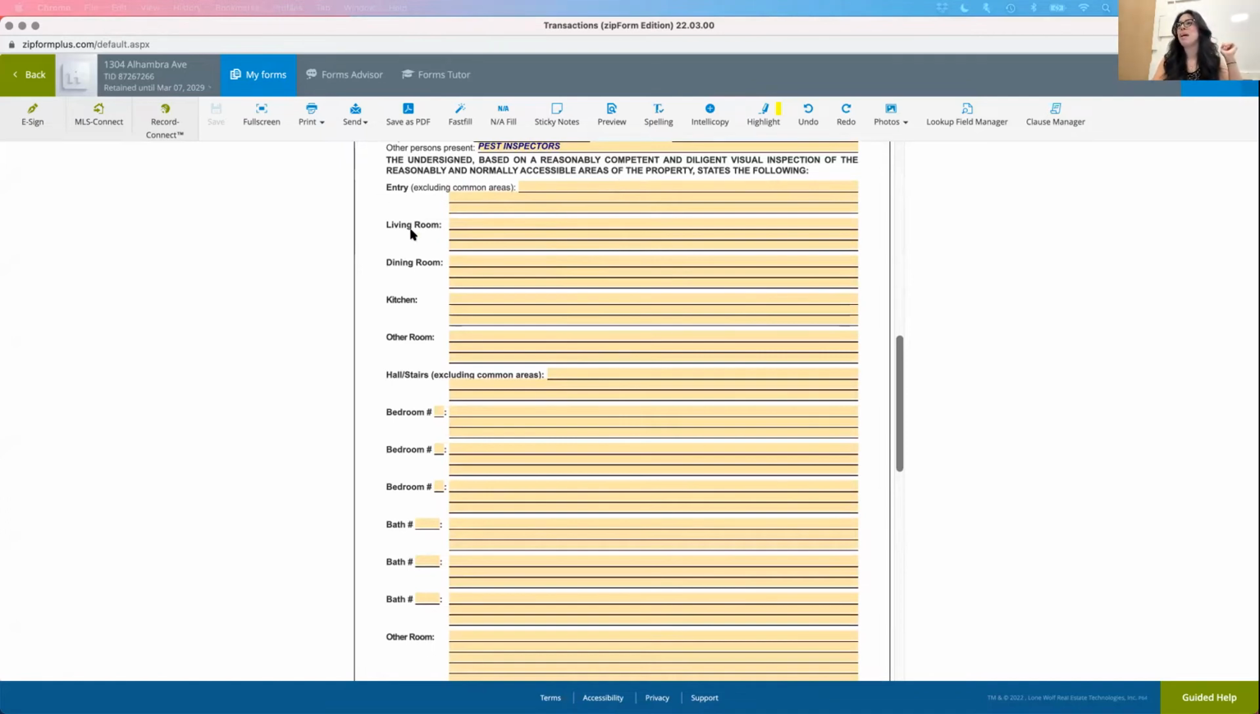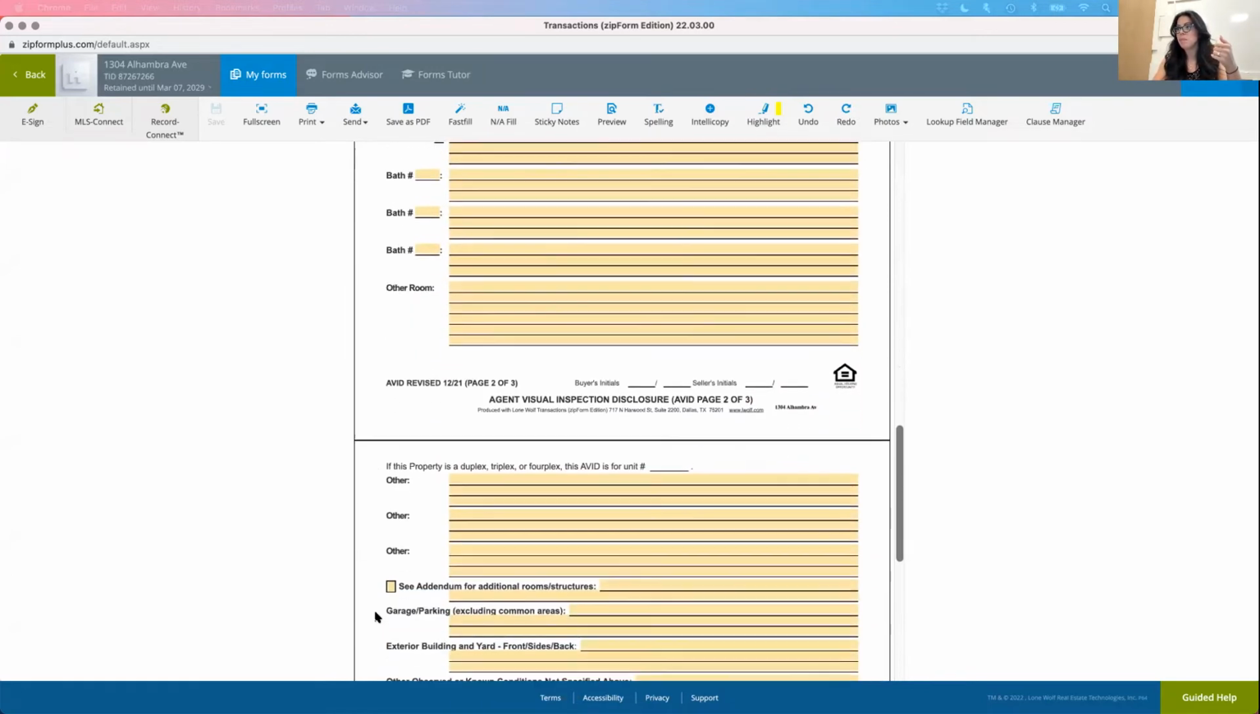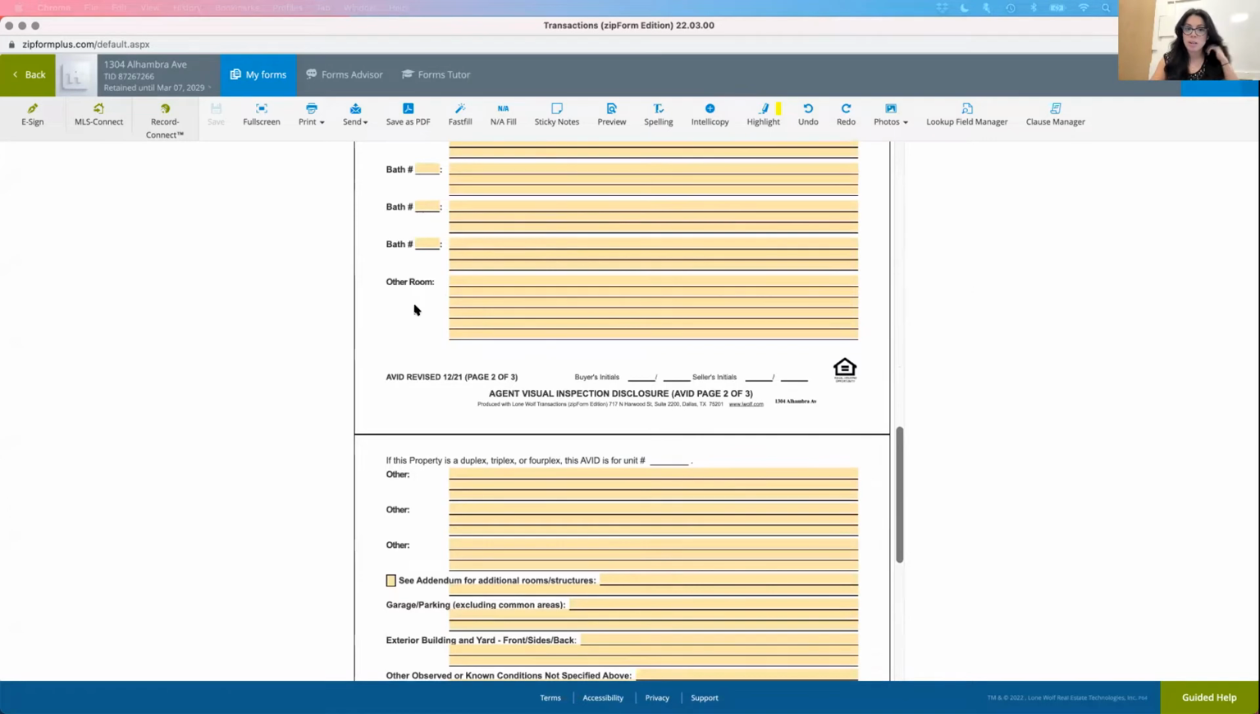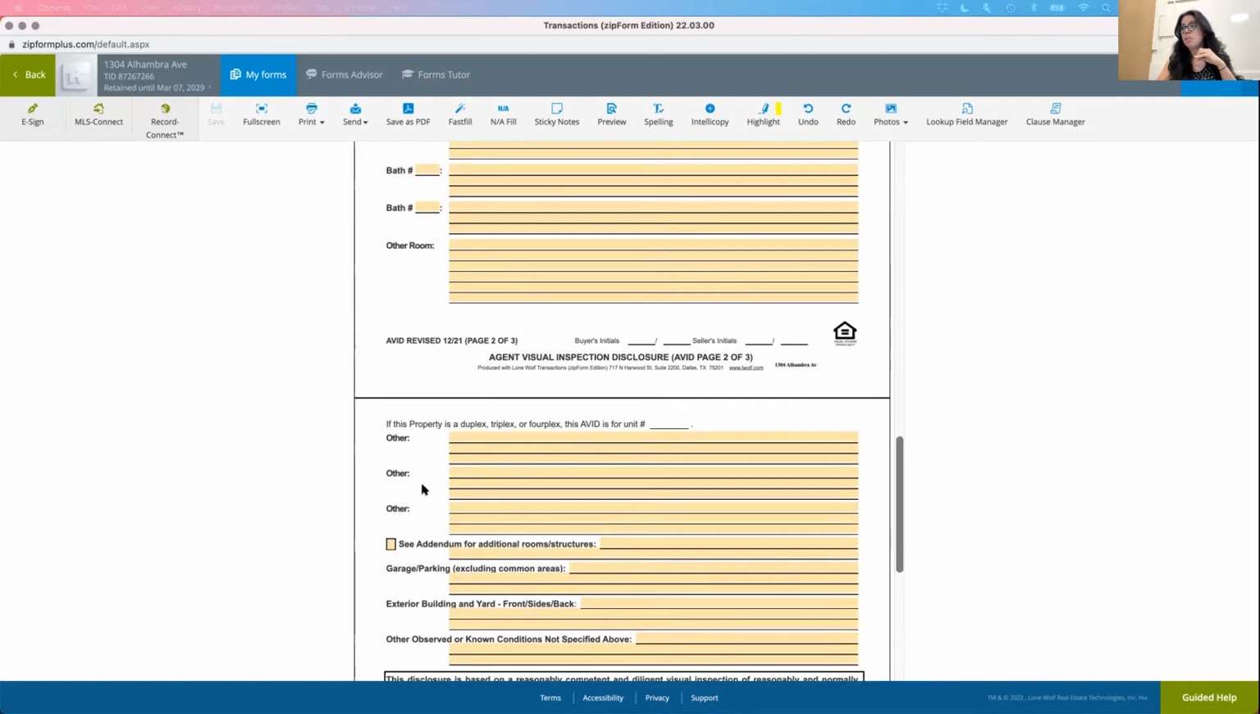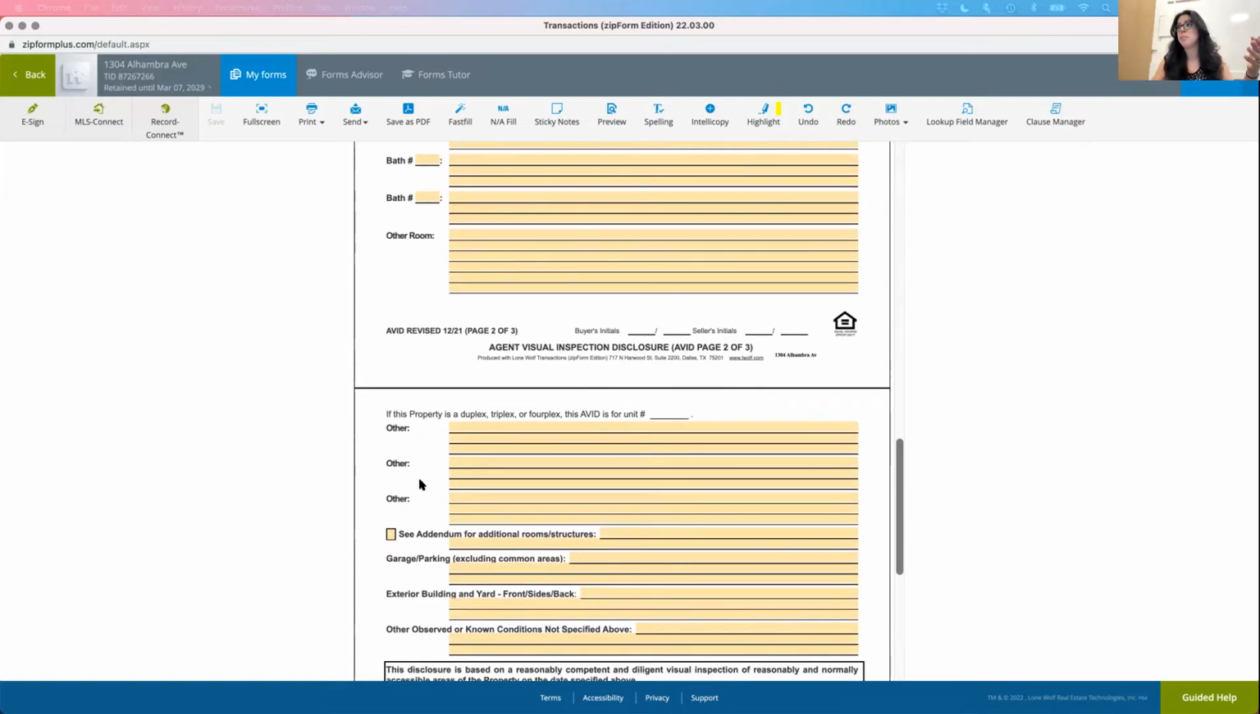All right, entryway, living room, dining room. These are the rooms that we're going to talk about. Other rooms, if there is a loft, if there is an attached ADU, things like this can be included in here. If there's an office that doesn't have windows or things like this, that can also be included here.